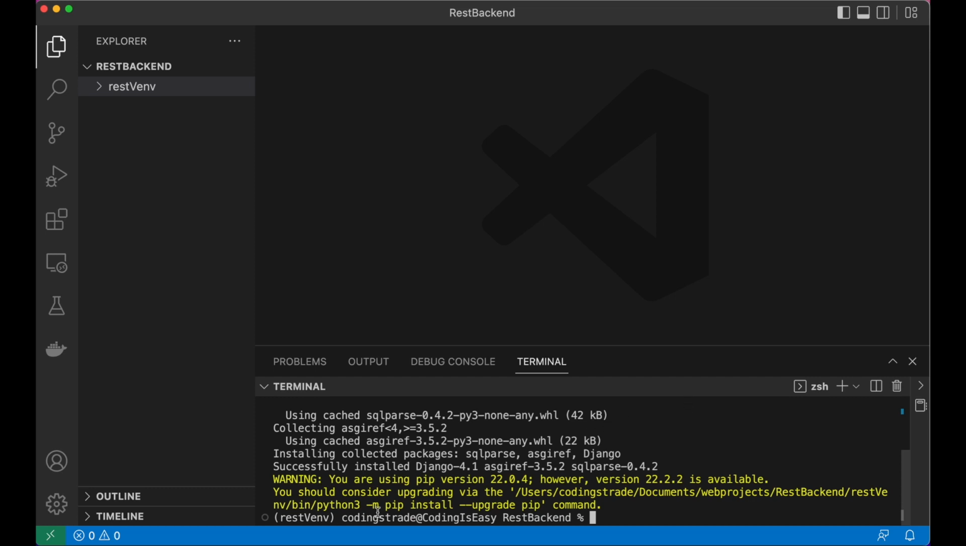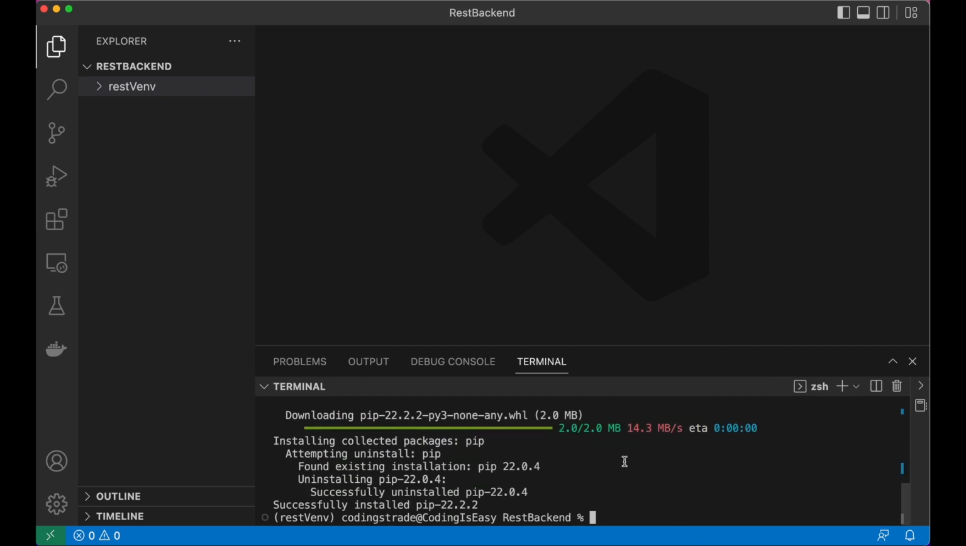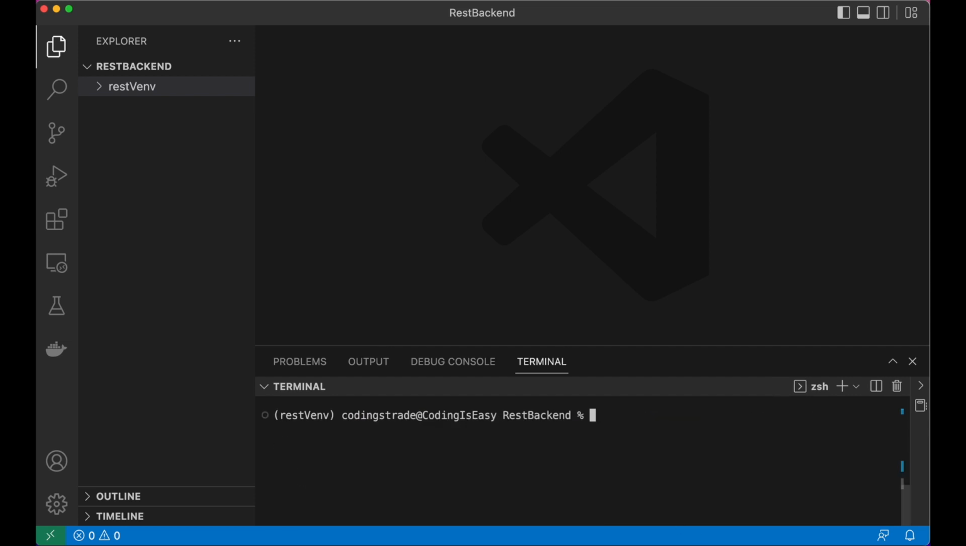After this, we just have to upgrade pip. So I'll copy this command from here, paste it here, and press enter again. And now it's also updated, so we are ready to start our project.